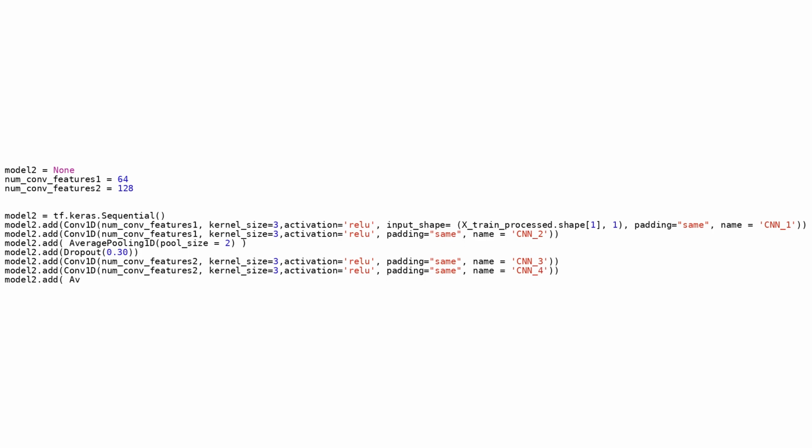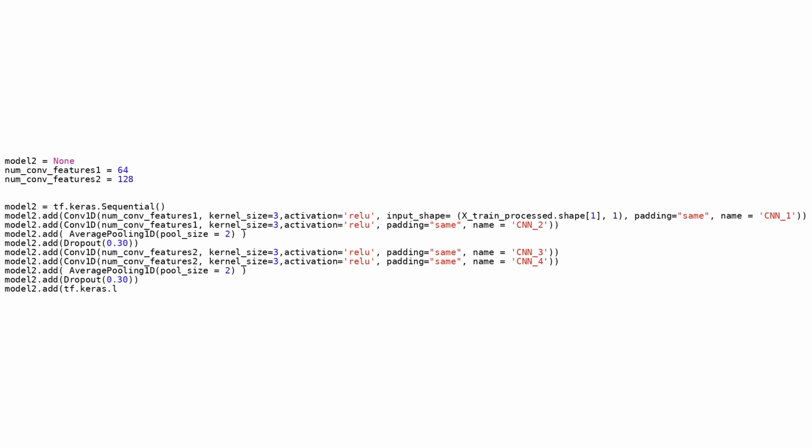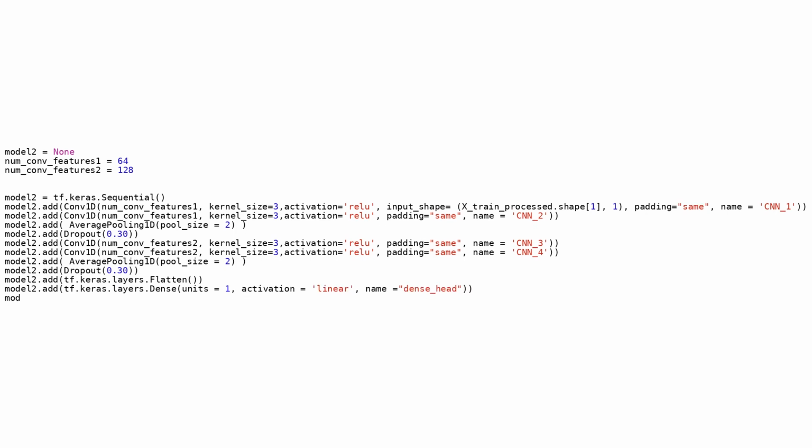Two additional Conv1D layers are included in the network, each containing 128 filters. These layers are followed by average pooling and dropout layers to enhance the model's performance. Next, the model is flattened in order to be processed through a dense layer with a single unit and linear activation function. This setup allows for the model to generate a continuous prediction.